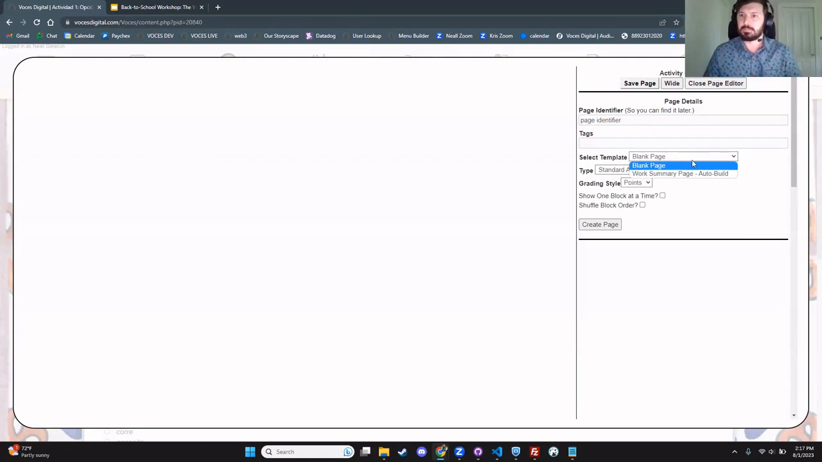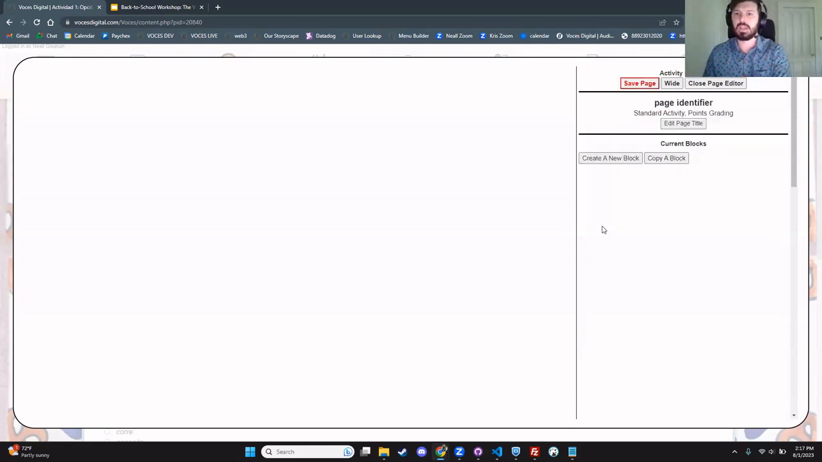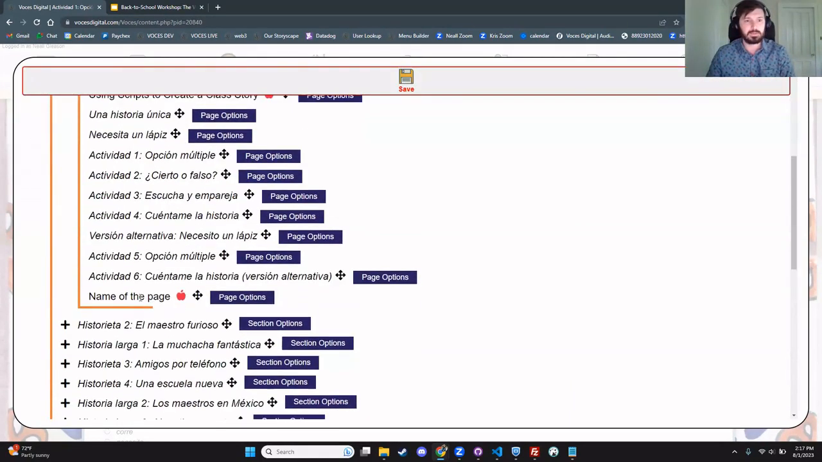We can select a template. I'm going to leave it as blank page, standard activity, grading style points, and create the page. And it's created now. It doesn't have anything on it. It's completely blank. But if I save this page, I'll be able to see it right down here.